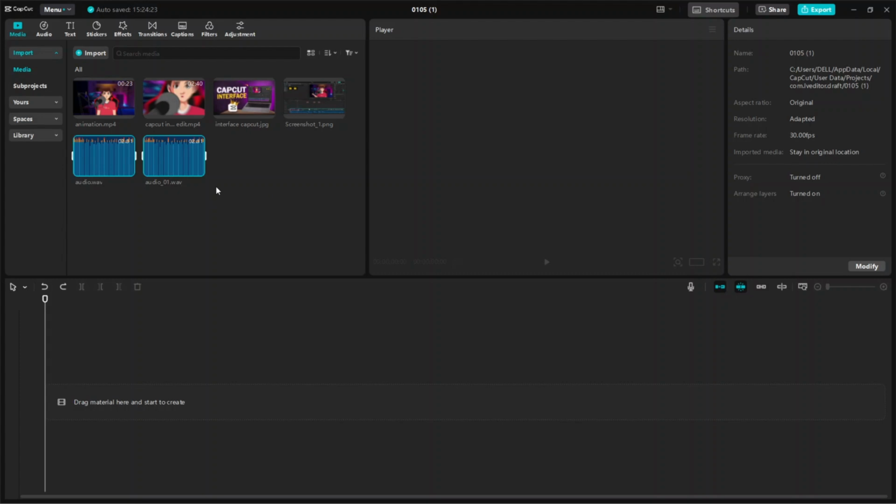To make this process easier, here's a tip used by professional video editors. Create separate folders for each type of file. For example, you can create a folder for videos, another for audio files, one for images, and another for sound effects. This way, you can organize all your elements into dedicated folders, saving you a lot of time.